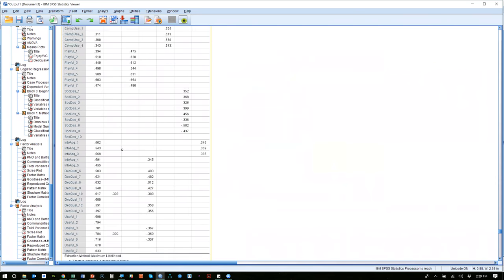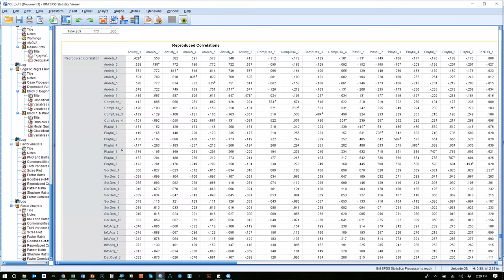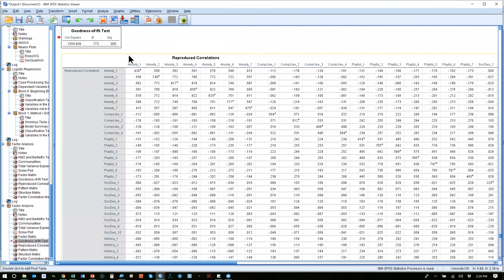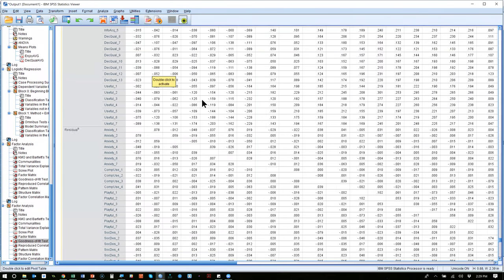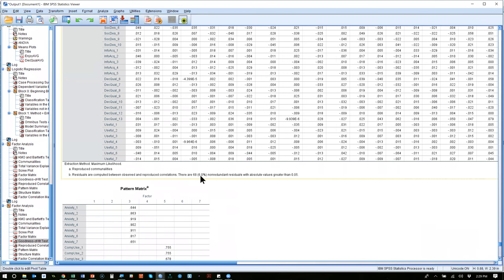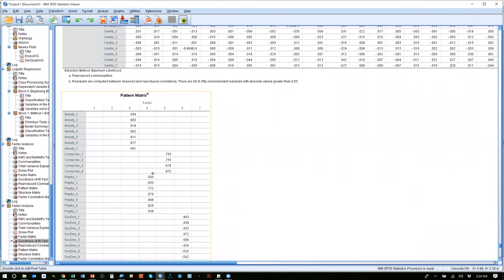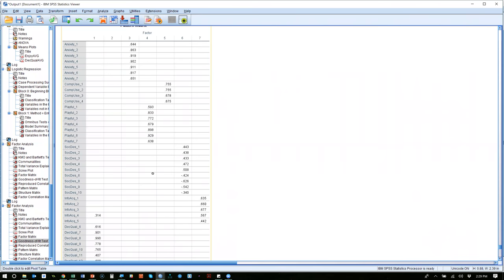That won't have changed. This is a little different. Go down to this. This will have changed, the goodness of fit test, but we're still good. We're actually better. It's a little less than 0.2 right now. Nope, right at 0.2. Here's a reproduced. We're at 6%, was 4%. Meh, not a lot different. Pattern matrix, here we go.